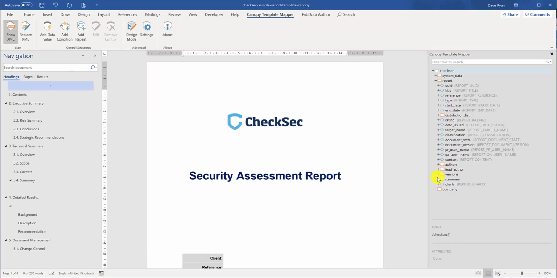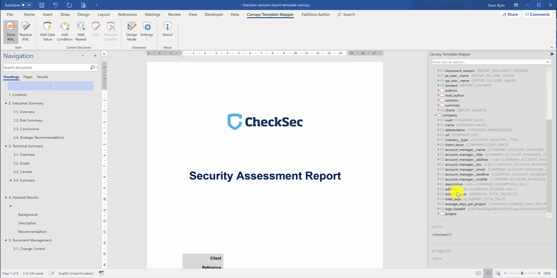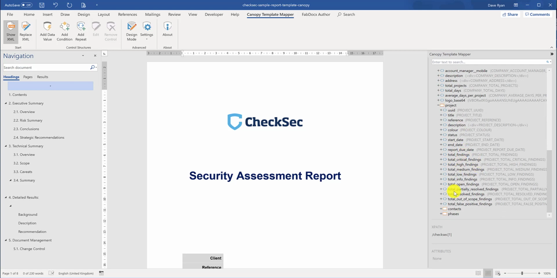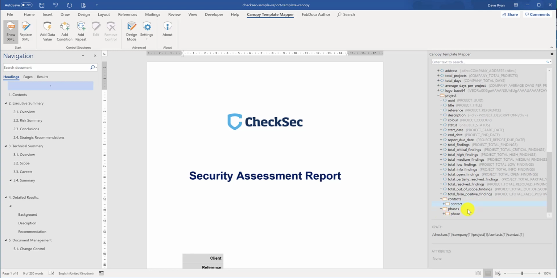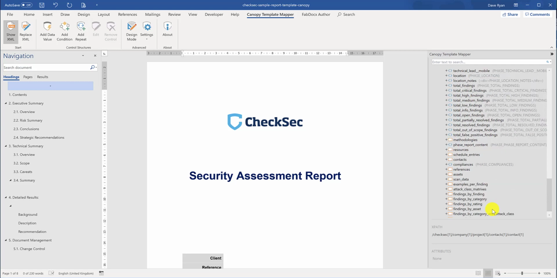And then if we look down here, we have everything from the company down, right? So obviously we're building a report for a specific client. So this gives us access to all of the client information. Then we'll have access to the project information relating to that client. And down here we'll have our contacts and our phases. Inside of phases is where we'll find obviously phase summary information, but also our findings. Because our findings are being grouped per phase, we find that information here.